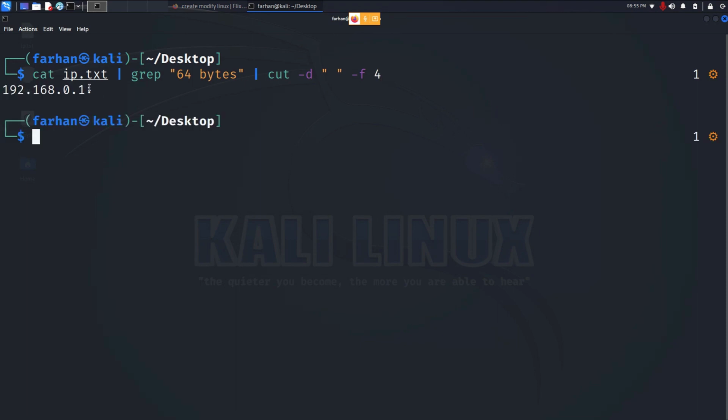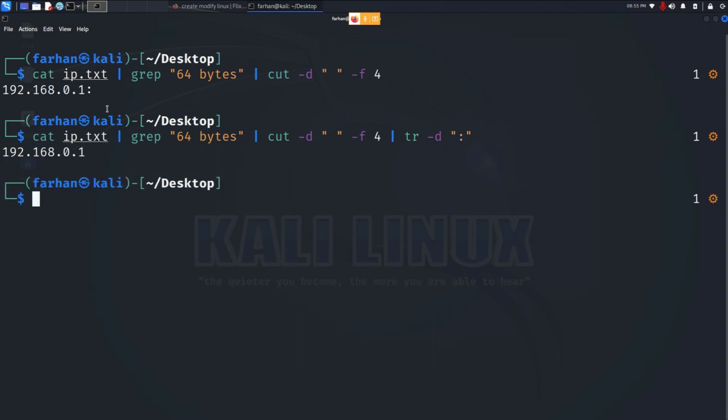Here there is a small problem. I have the colon after my IP. I want to remove this colon. To do that, I will again pipe it with the tr command, tr with the delete option, and I will cut out the colon. I have to put it inside apostrophes, and press enter. Here tr stands for translate, so I'm translating the colon into nothing.